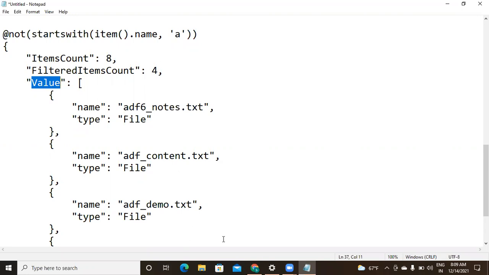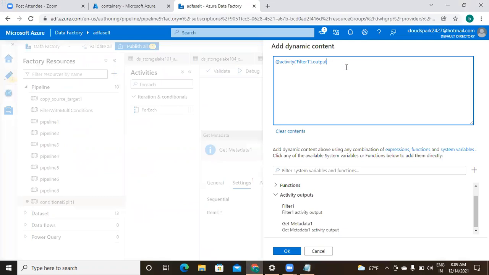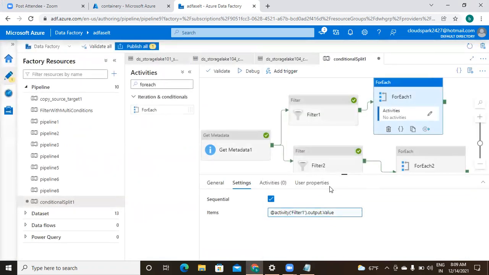Okay. Now I'm going to add that. Under output, dot value. Within that value, items are there. I'm selecting that value. Now for each one, input configuration is ready, but the sub activity is not yet configured. At least one sub activity. Click on the third tab.